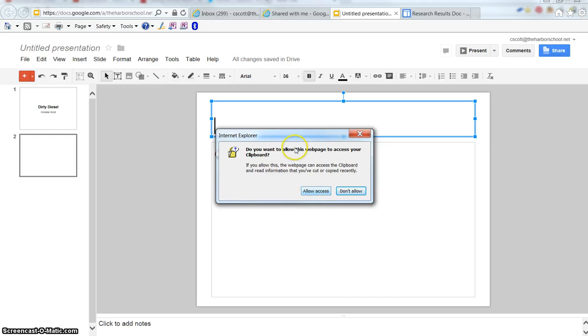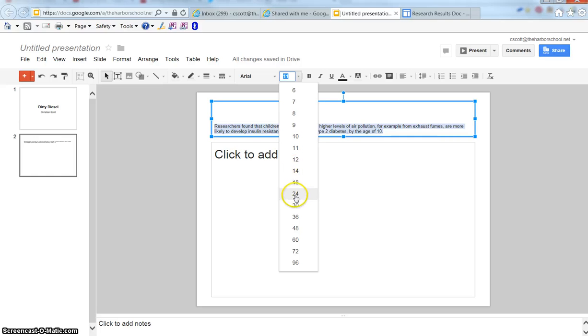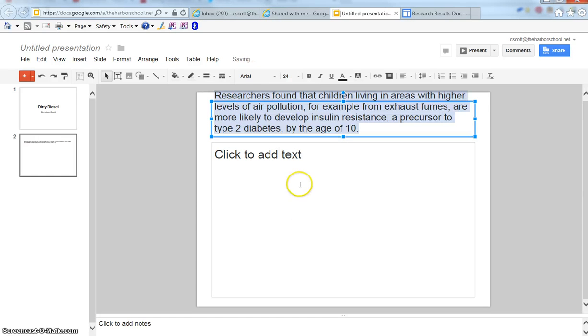Okay, this is a Windows thing. Do you want to allow this web page access to your clipboard? Just say allow access. And then there's my quote right there, but these are really tiny letters that I need to make bigger so people in the back of the room can read it. I'm going to say, usually that's about size 24. So I'm bumping the letters up to 24.